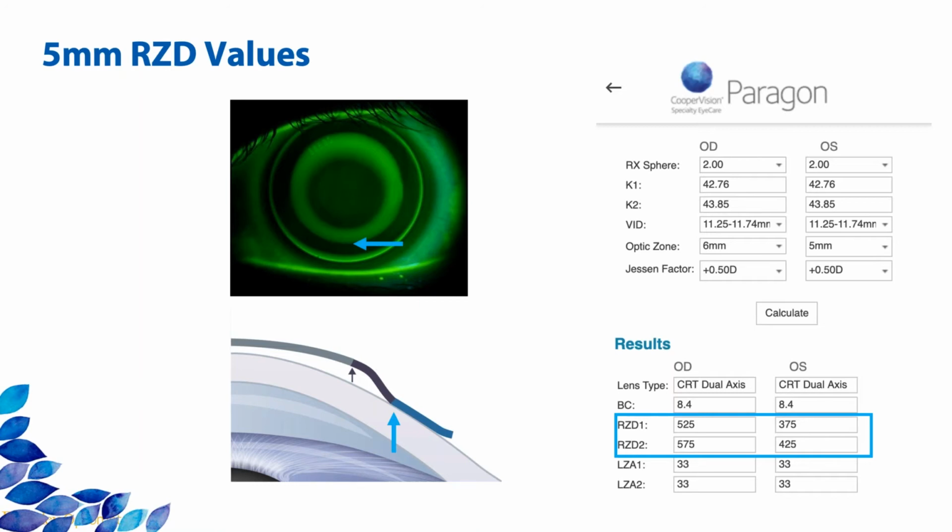So essentially, by making sure that the lens lands consistently on the cornea, like the 6mm OZD design, the RZD has been reduced. So you will notice for all of your 5mm lens orders that the RZD will appear to be lower than the 6mm lens design. However, this is to ensure the same exact fitting relationship.